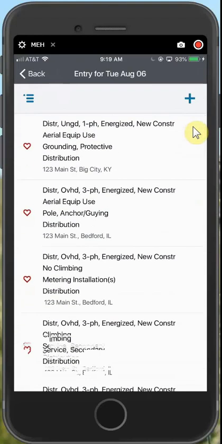We'll say that our work involved distribution underground, single phase, energized new construction. We used aerial equipment that day, and it involved protective grounding. And we were working on a distribution system. Our show up location was 123 Main Street, Big City, Kentucky. If you performed that work on August 6th, you can click that.